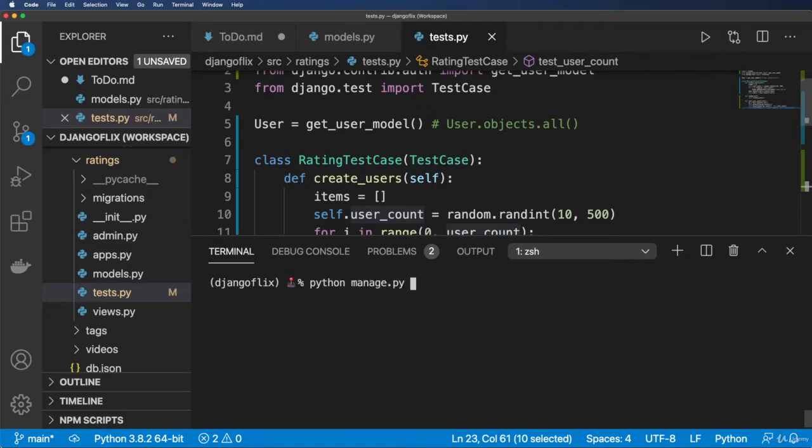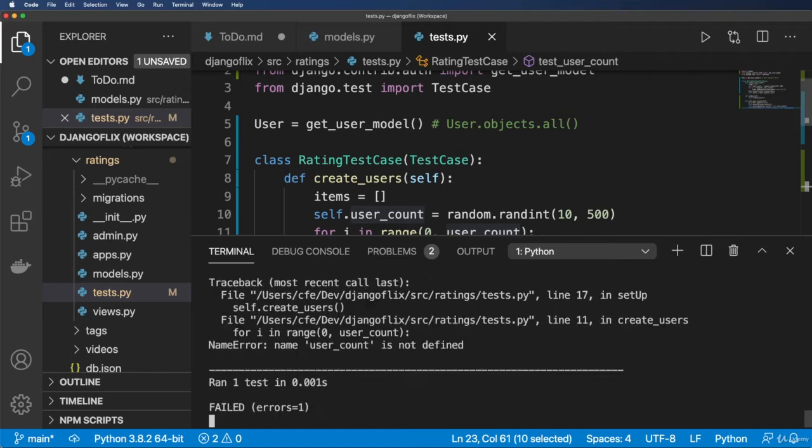So let's go ahead and run the test. So python manage.py test ratings. Hit enter.